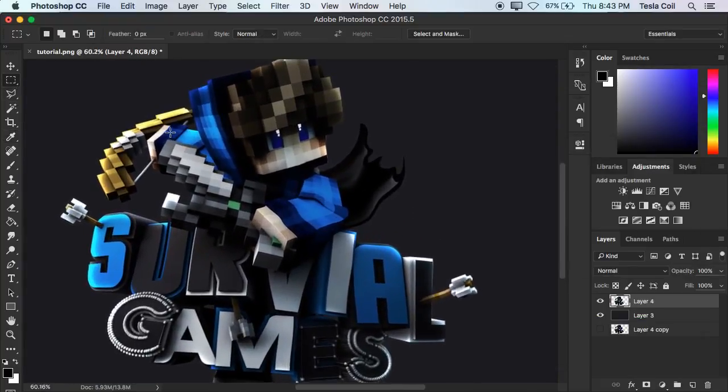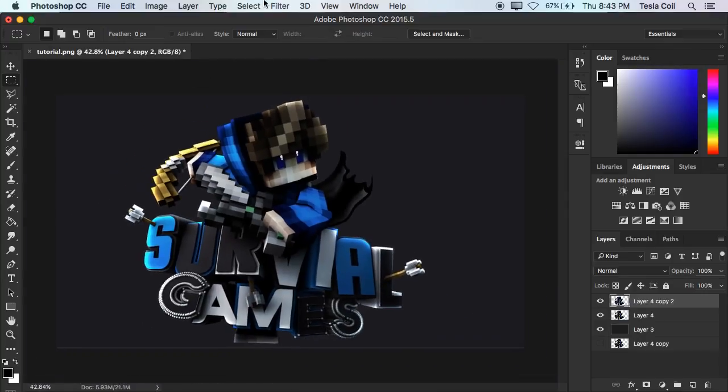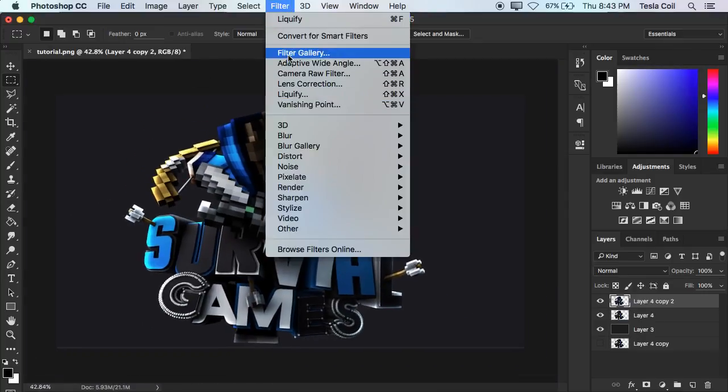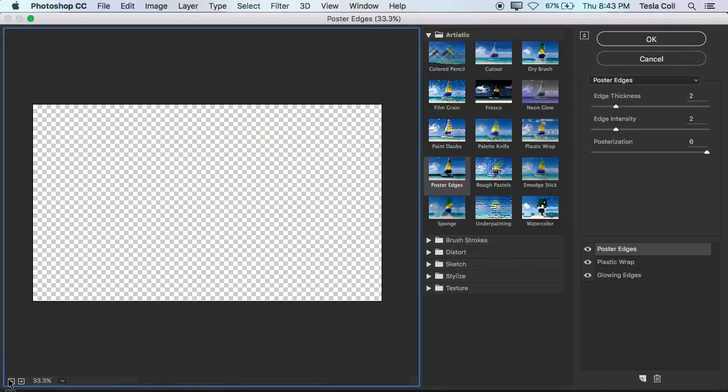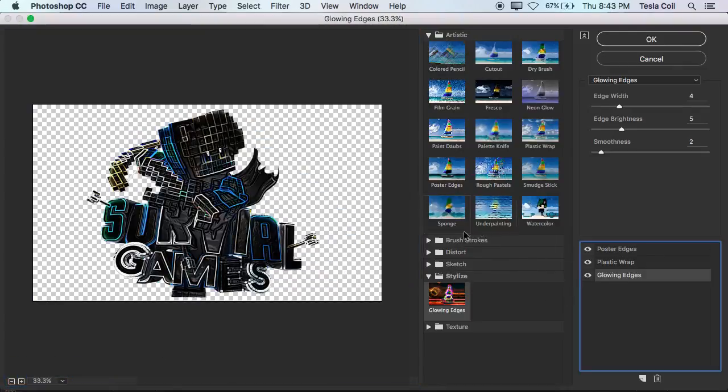Right, so once we've done that, duplicate that layer again, go to filter, this time we're going to go to filter gallery, and what you can do is something pretty cool. So first thing I do is I go down to stylize and click on glowing edges. These are my settings, copy these down: edge width 4, edge brightness 5, and smoothness 2.